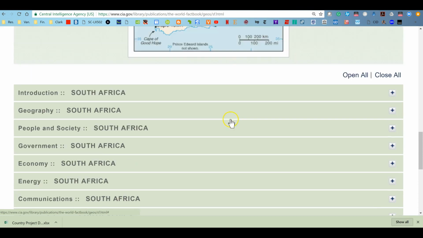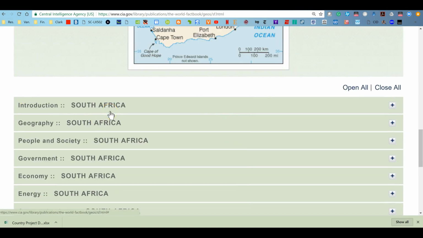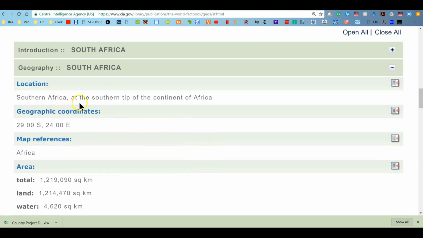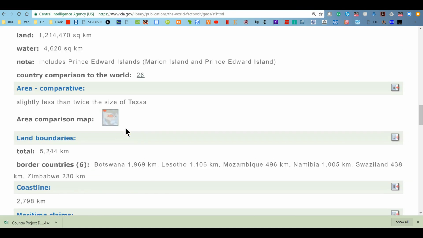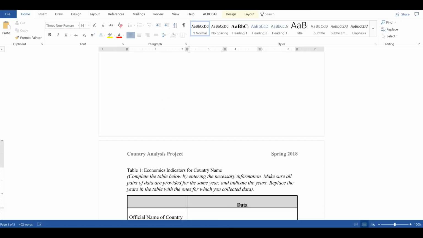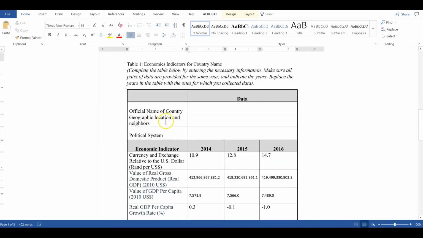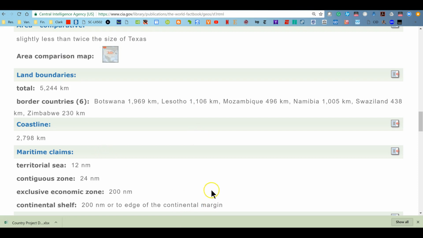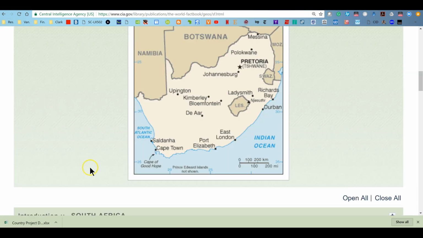Once you're here, you can get information about the country here, the geography. For example, under geography, it tells you where South Africa is located, the southern tip of the continent of Africa. You can get its neighbors here, border countries, Botswana, Lesotho, and so on and so forth. That gives you the neighbors. So that should give you information about its geographic location and neighbors. Political system, just read under the politics of the country. That should give you the information. Now let's go to the economy.